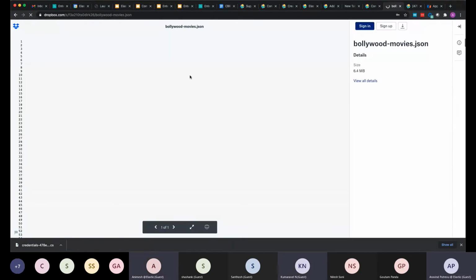I think it's not that big. It's only 6.4 MB. It's not a lot, but it is decently sized.